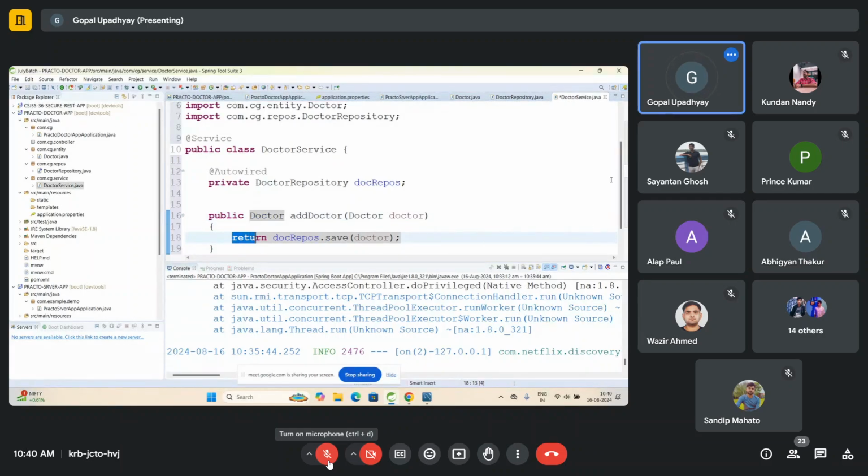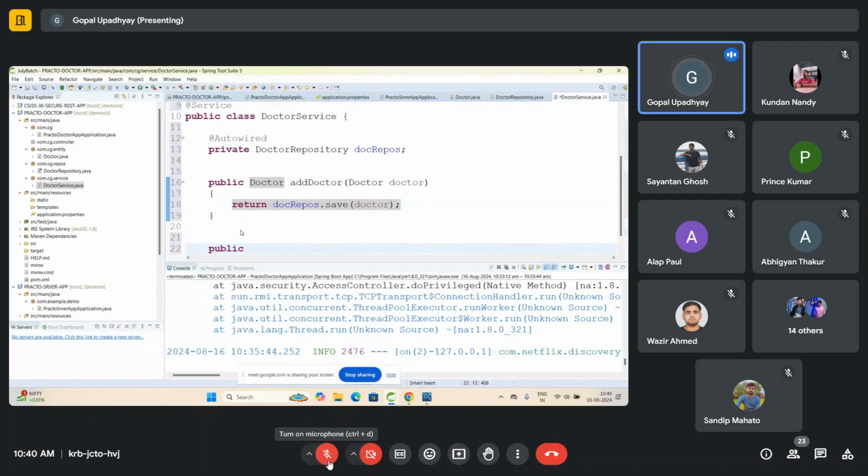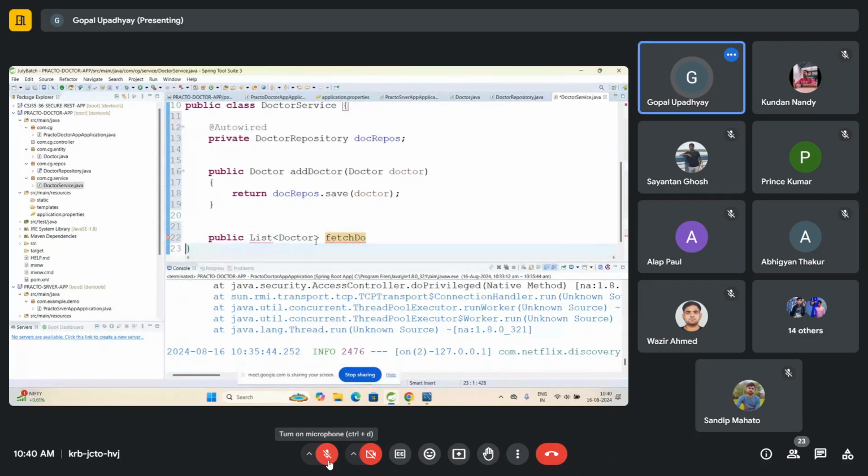Now I'm defining some more methods over here. So public, we can say list of doctor, I want, and I'll say fetch doctor by specialization. A list of doctors also can come, a single doctor object also can come, anything. So fetch doctor by specialization.